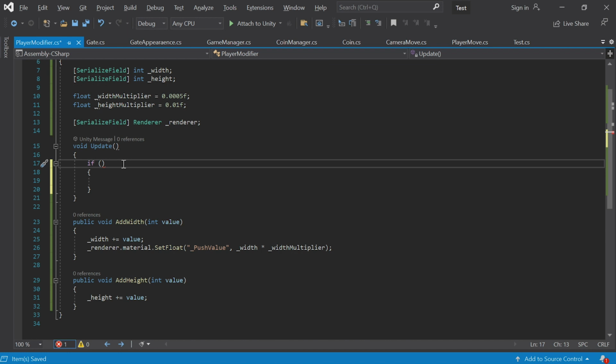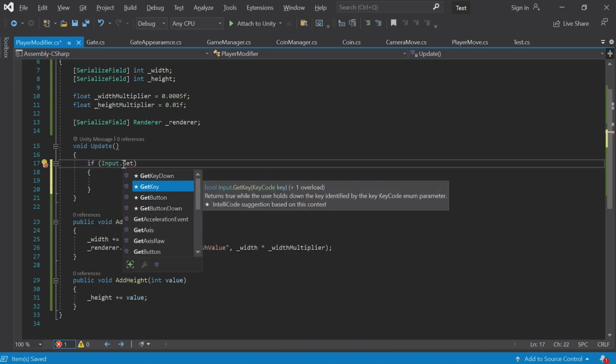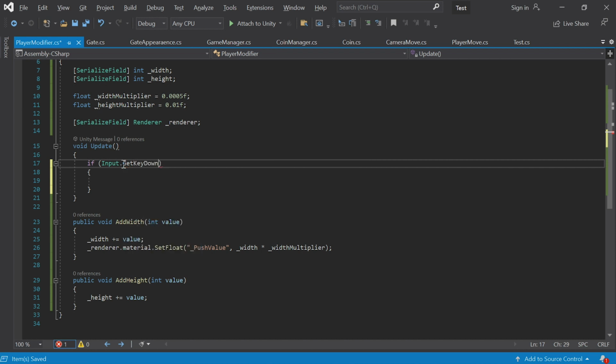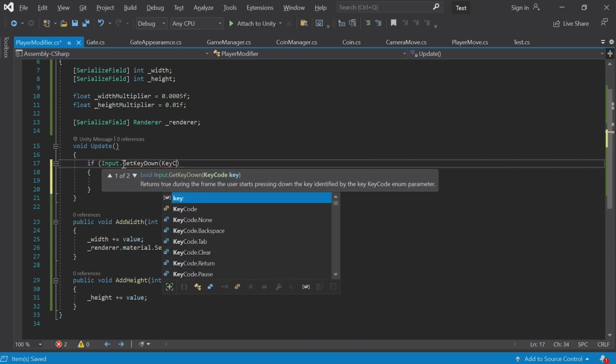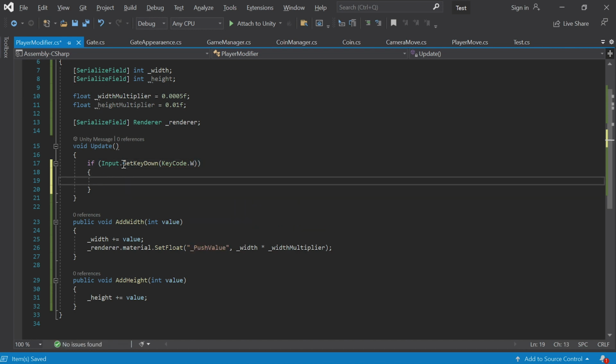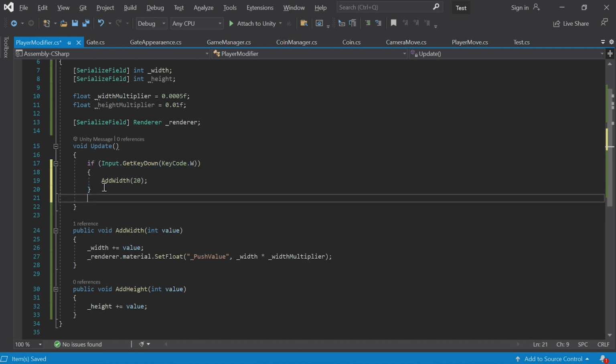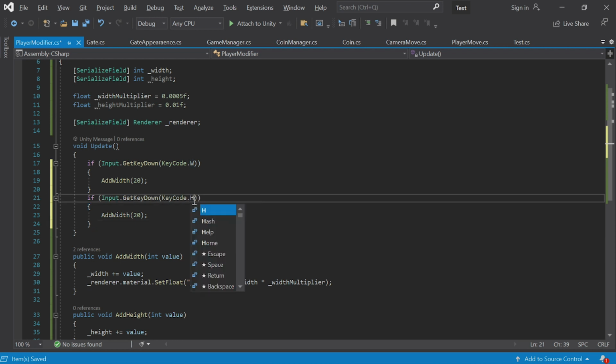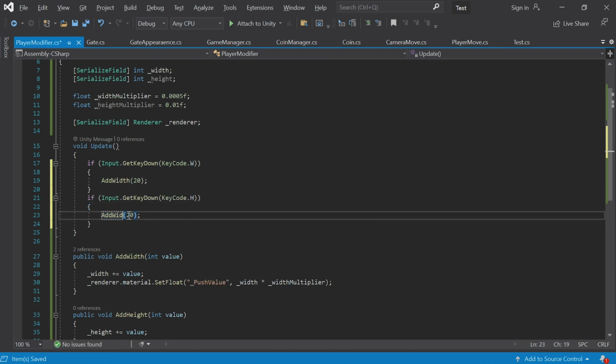Let's write a test piece in the update as an example. If we press a button like W, get key down, keycode.w, then we'll call the addWidth method and add 20 to the character's width. Similarly, you test increasing height. In this case, press H on the keyboard and call the addHeight method. We'll delete this piece when we have all the gates ready, but it's convenient for testing.